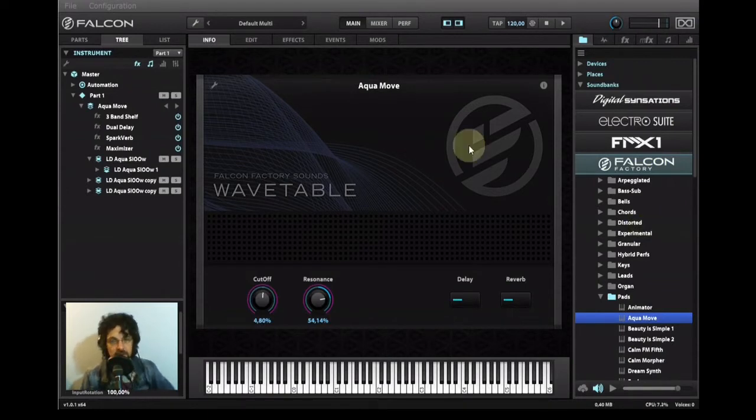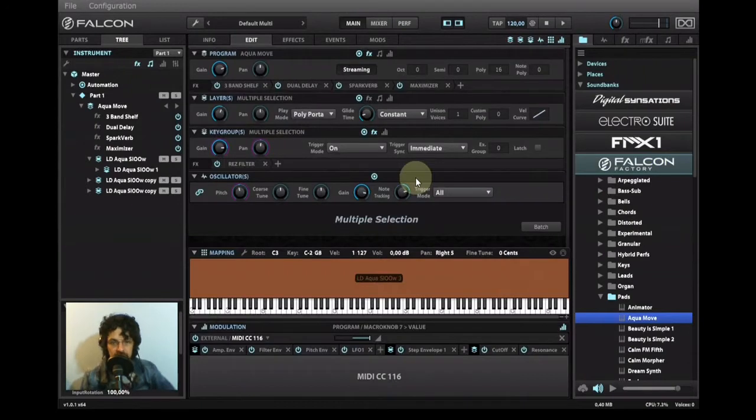The second tab is the edit section. The edit section is where we are truly building a patch, adding oscillators or sample players, envelopes, LFO, filters, effects, additional modulations, arpeggiators, step sequencers and much more.